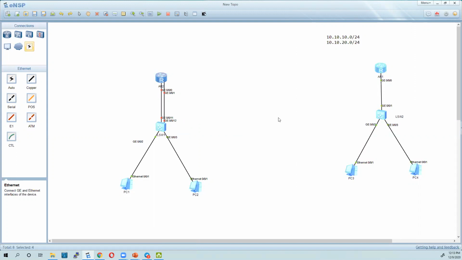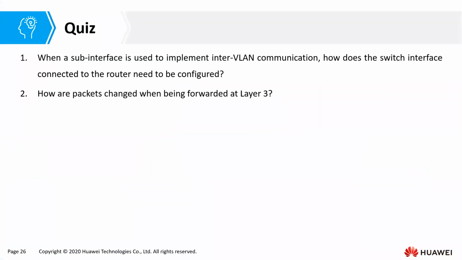So those are the three different ways, but mainly we are either using a layer 3 switch or a router. When we choose a router, we can use physical interfaces as such, or we can use sub-interfaces. That is what we have for VLAN routing.